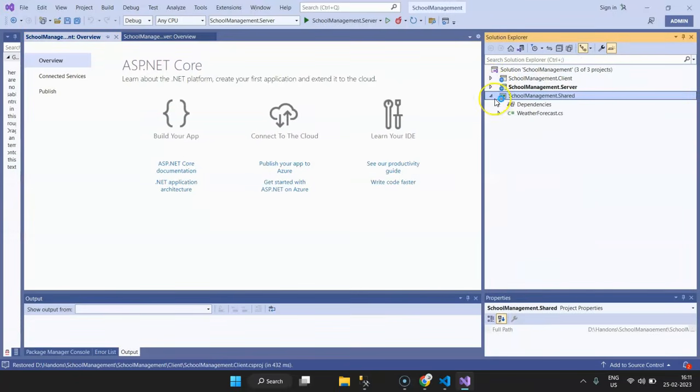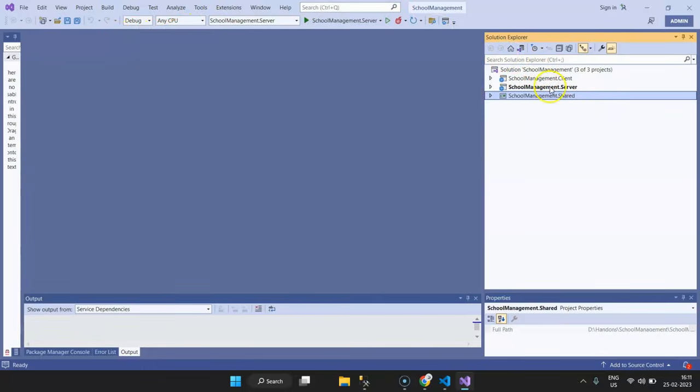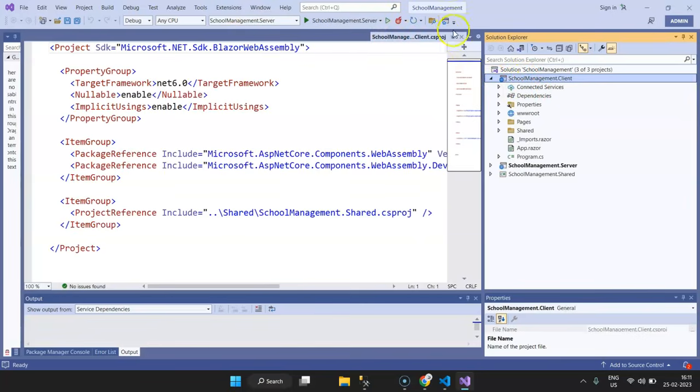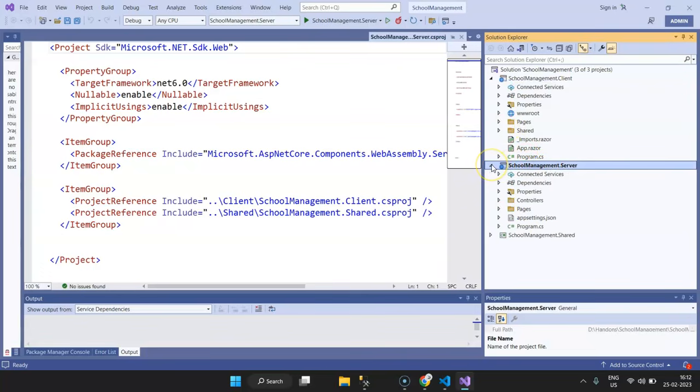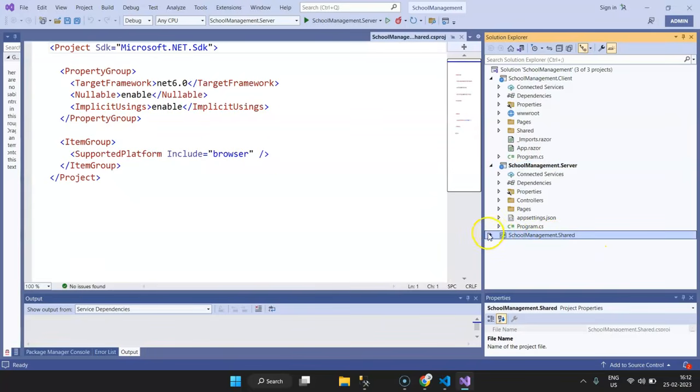Now when I selected Core hosted, it created a project template for us with the following three projects. One is the Client, which will be the client interface. Since we have selected Blazor WebAssembly, this will hold all the Razor components that we are going to create, which will be downloaded on the client side. Then there will be the Server, where we'll have the web APIs created. We will be using controllers and create a web API. And finally we'll have something called Shared, where we'll have the model classes, the entity classes.